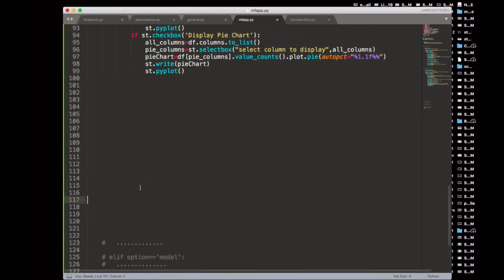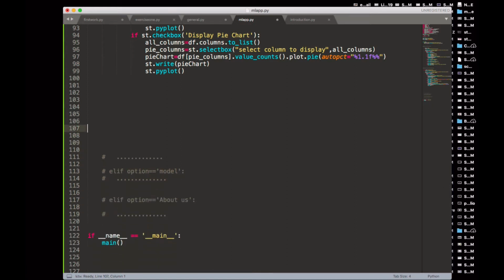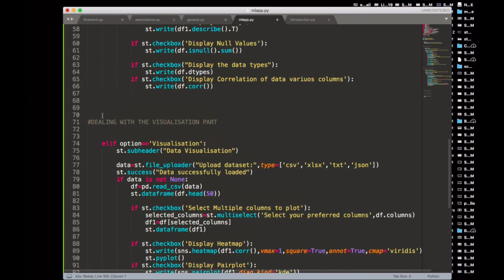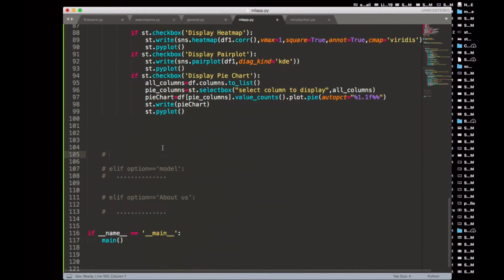Okay, so having said that, let me actually push this one up, right? So I'm going to push this part up and then take this one off. So let's see what we wrote dealing with the visualization part. So over here I'm going to write dealing with the model building part. Okay, so that is going to work for us over here.